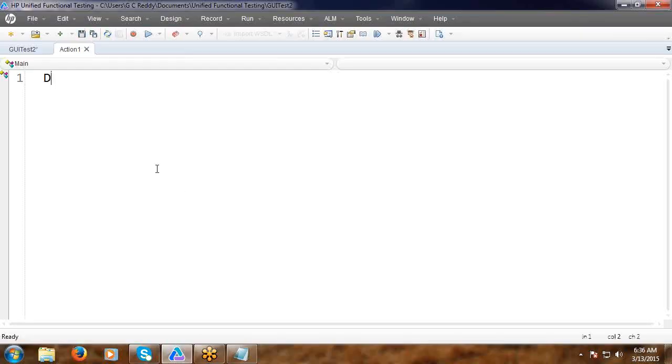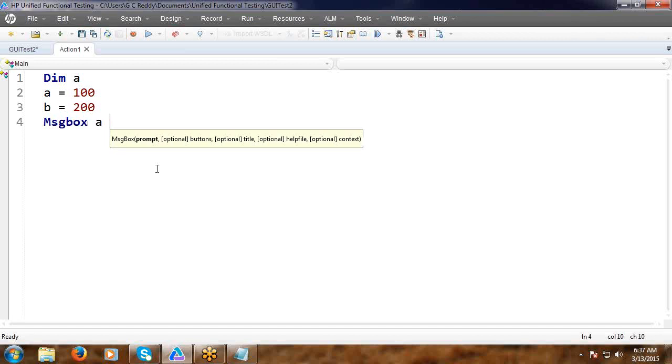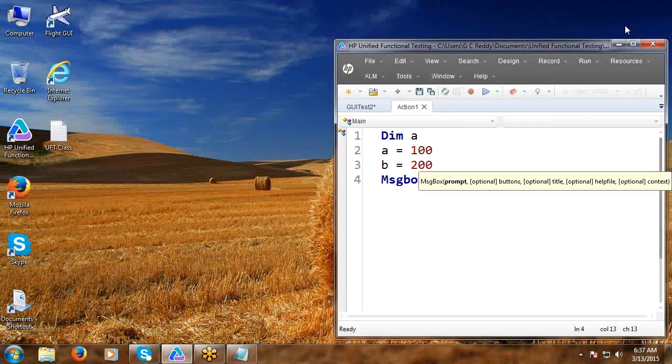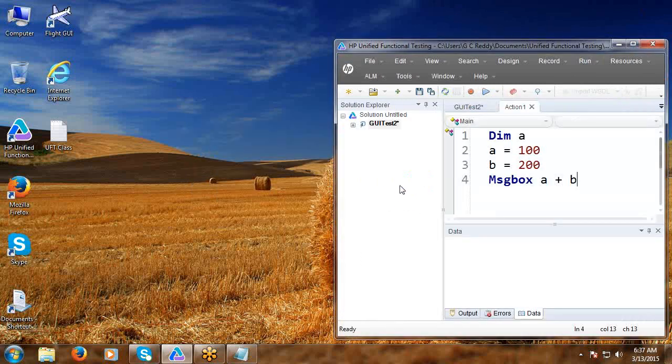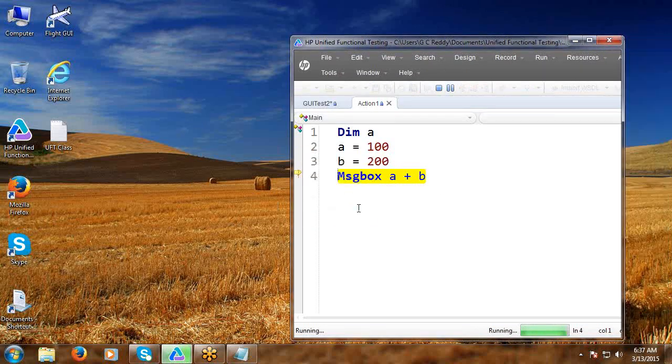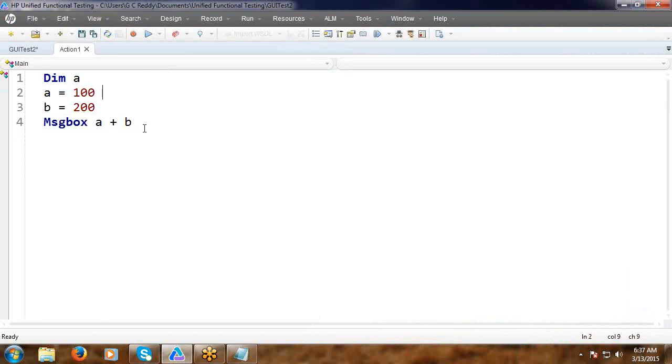See. Dim A. A equal to 100, B equal to 200, MsgBox A plus B. Run the script. See, 300, output 300. See, in this small example, A is explicit variable. Next, B is implicit variable. Now you tell me what is explicit and what is implicit.